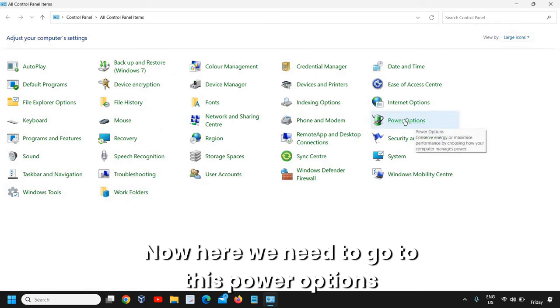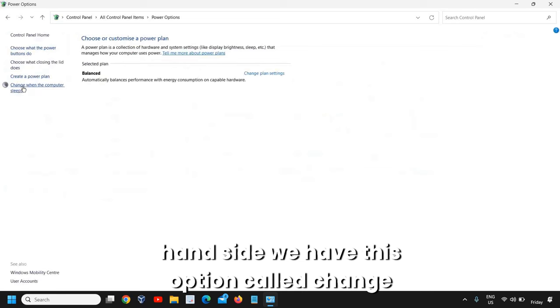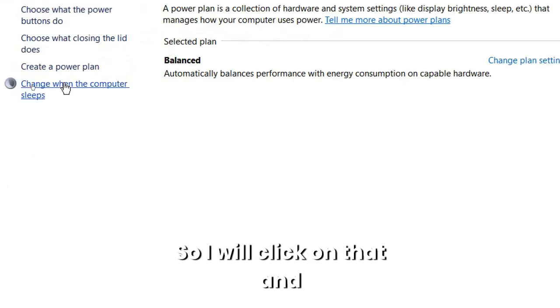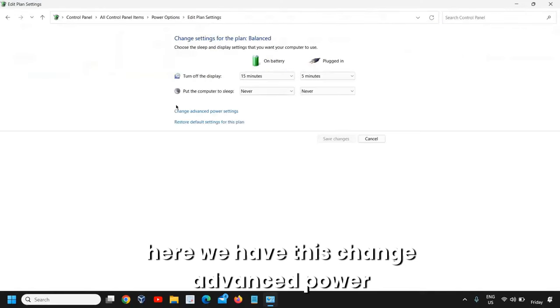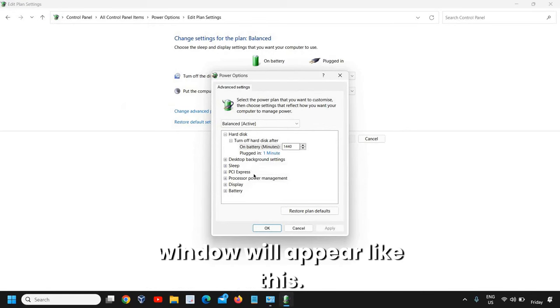Now here we need to go to this Power Options. And then at the left hand side, we have this option called change when the computer sleeps. So I will click on that. And here we have this change advanced power settings. So once you do that, a new window will appear like this.